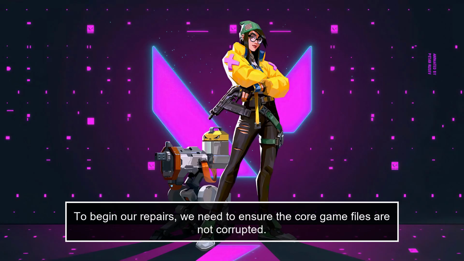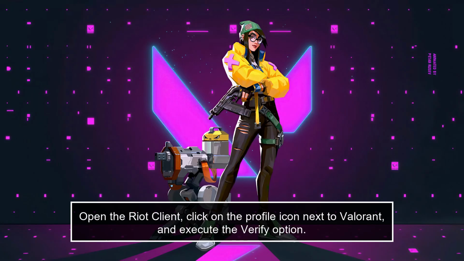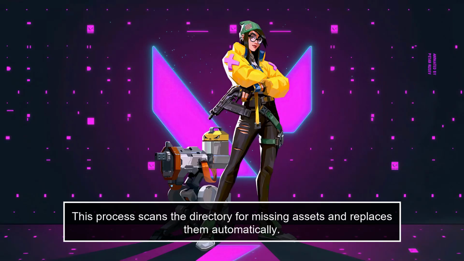To begin our repairs, we need to ensure the core game files are not corrupted. Open the Riot Client, click on the profile icon next to Valorant, and execute the Verify option. This process scans the directory for missing assets and replaces them automatically.